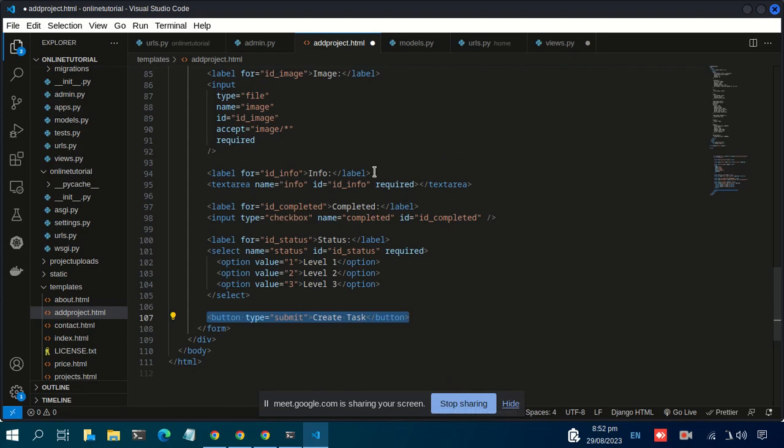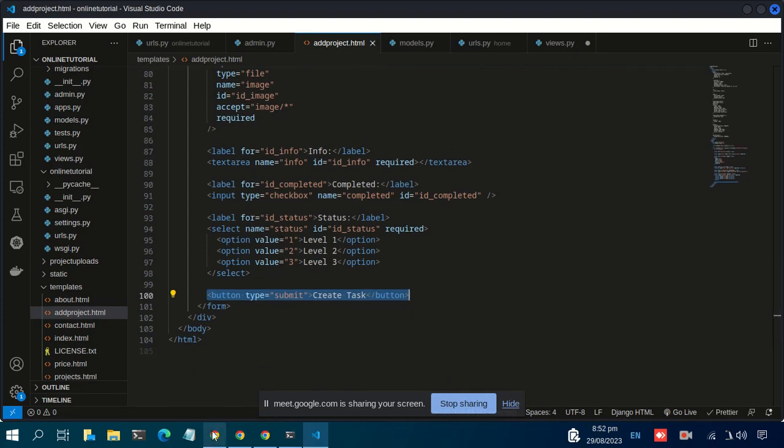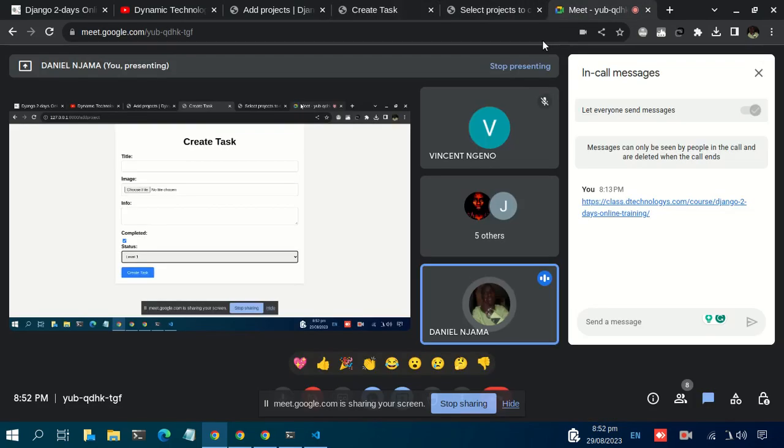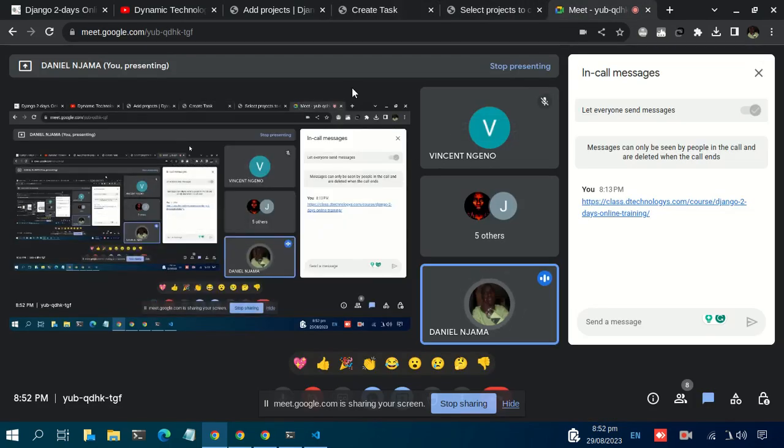Alright, so guys, have you gotten that concept about forms before we now proceed and capture the data? Anyone with a question? Is it syncing? Okay, perfect.